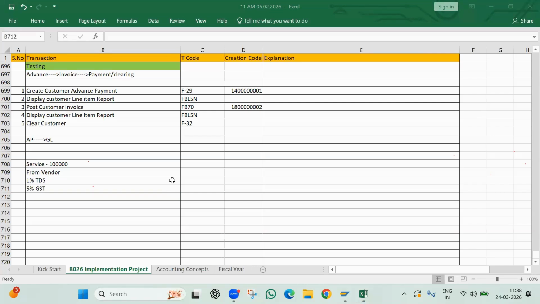Dilip, good. Akila, good. Rajini, yeah, it's correct. Fine. So this is one of the common interview questions they are asking, with a combination of TDS and GST.